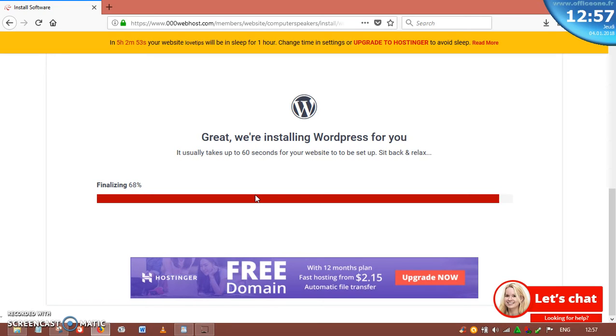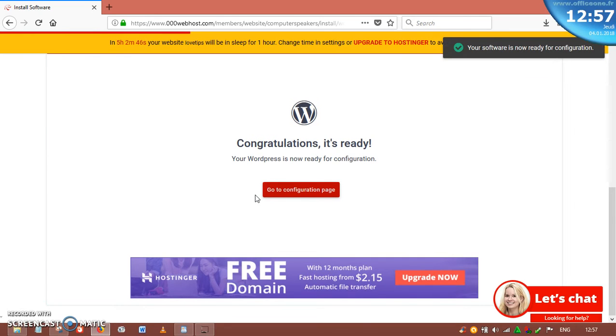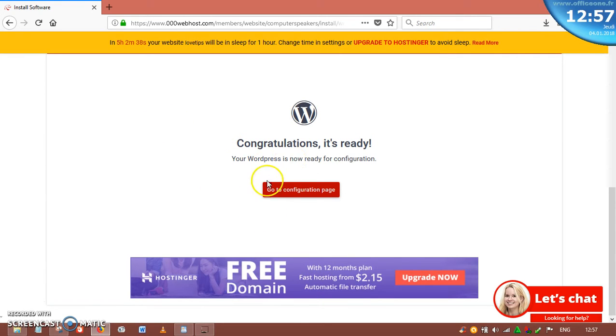Now that we have finished installing, your software is now ready for configuration. Congratulations, your WordPress is now ready for configuration. All that you need to do is go to the configuration page. On other hosting pages, it's different from this. After setting everything up, you have a button like this one. Then you simply go to the configuration page, then you can see how everything works.